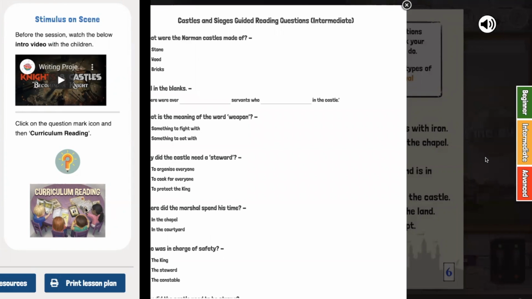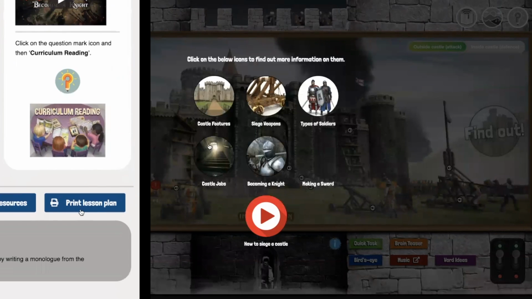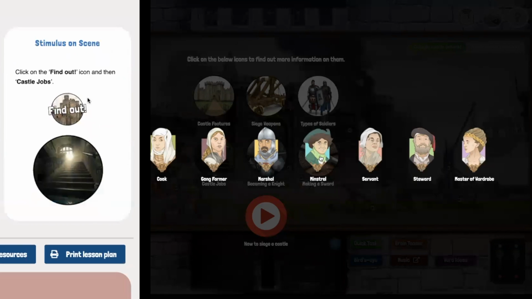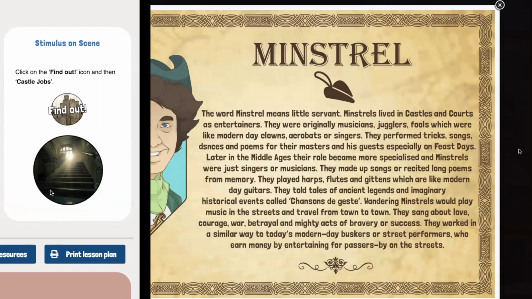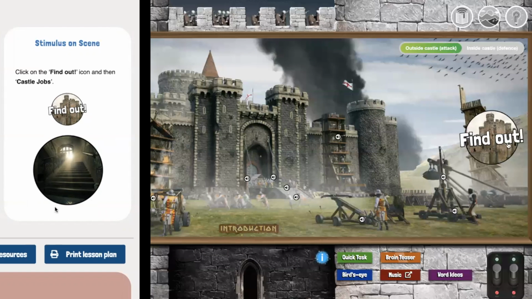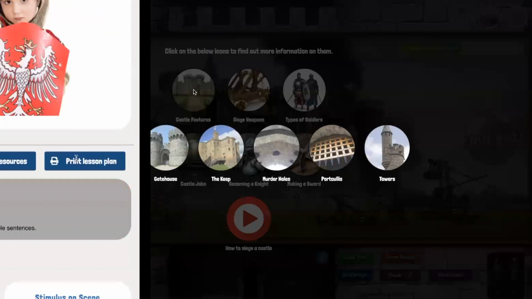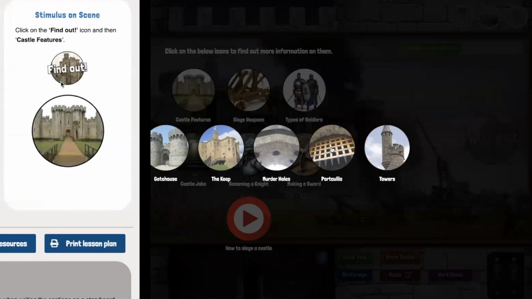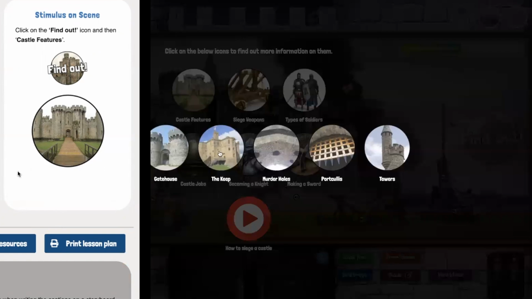When I come to session 2, it's telling me to click the find out icon. And then it's telling me to click on castle jobs. And I've got all these castle jobs. The idea of this one is that the children are going to read one of them, or as a class read 1 or 2 of them, and they're going to write a monologue from the point of view of someone who worked in the castle. When I come to session 4, it's now telling me to click the find out icon, and then the castle features icon. And I've got all these castle features. And for this unit here, they're going to label a castle because they've learned all about the different castle features.